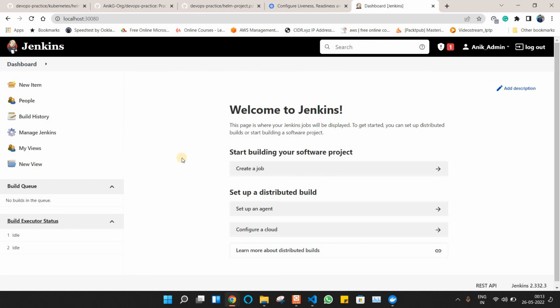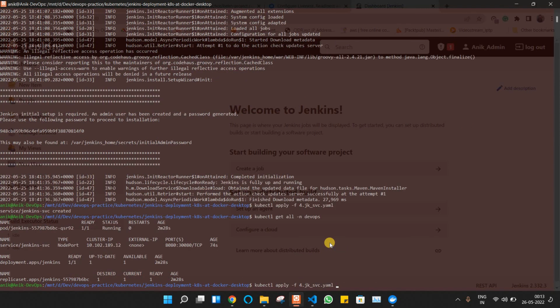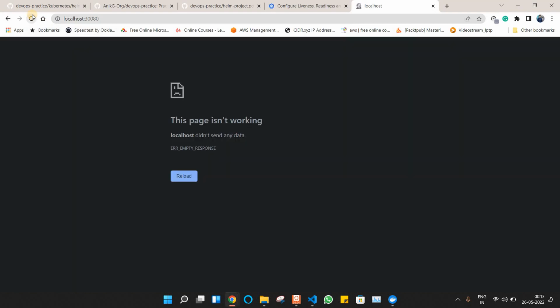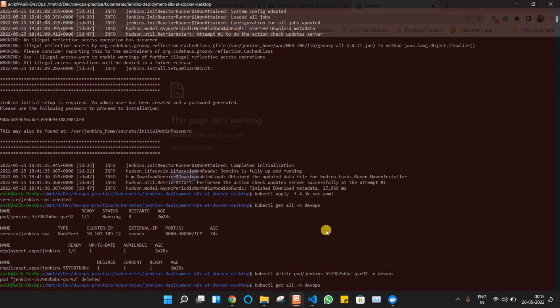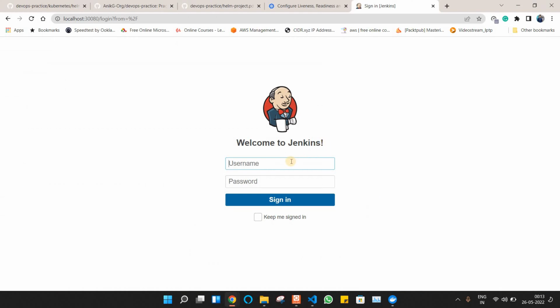Now you can see I have my Jenkins immediately, but what happens if Jenkins crashes? Let's try one example. This is a pod running, right? Suppose I delete it. What will happen here? Refresh, it's gone. Oh my god, what will happen? So you see, get all, another pod comes up. It already came to the login page within some seconds.